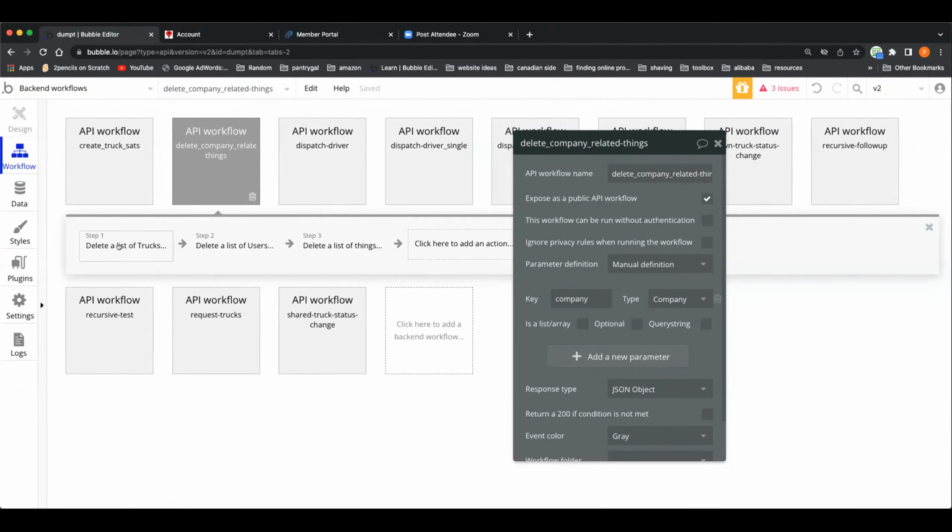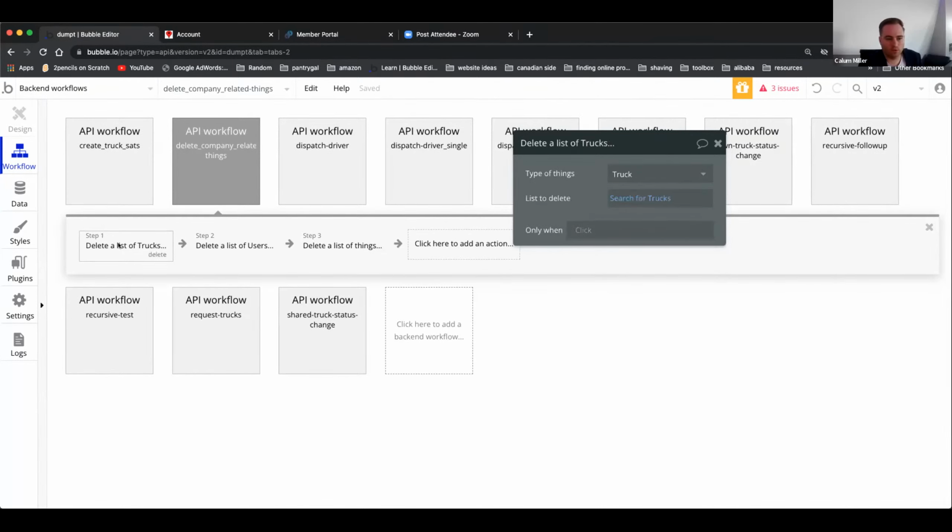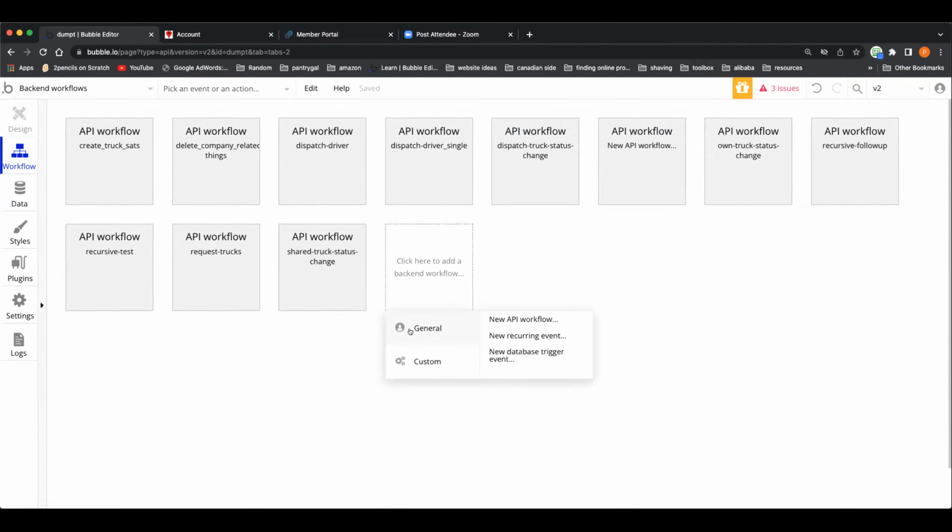Okay. So we've got to work backwards, Colin, you're saying? Yeah, whatever the hierarchy of data points is, if you're deleting this thing that is linked to this, don't delete the linked thing first. Sorry, that's a terrible way of describing it. But yeah, whatever the thing is that isn't attached to anything else, that's the thing you should delete first. So you changed the name of the delete company related things. Now add another workflow that's called delete company.